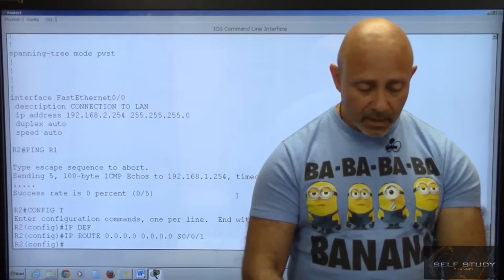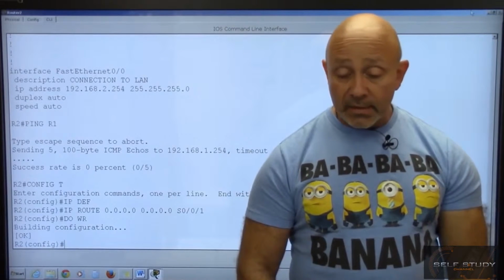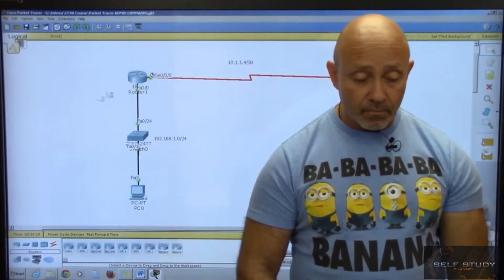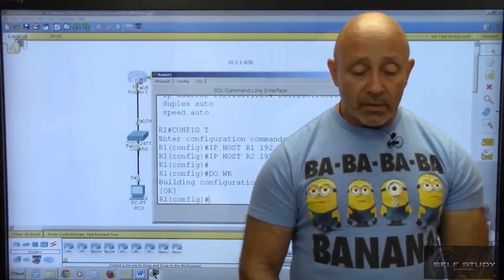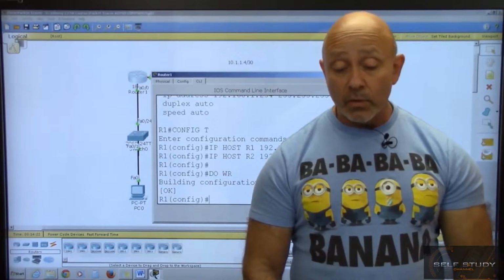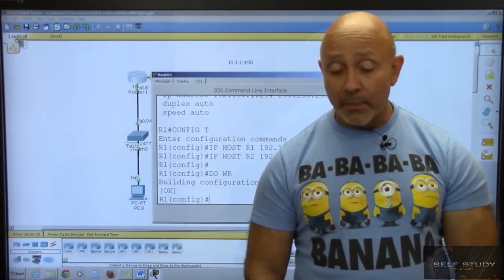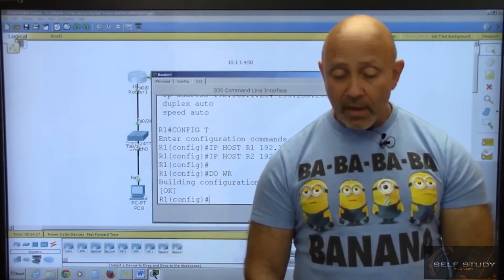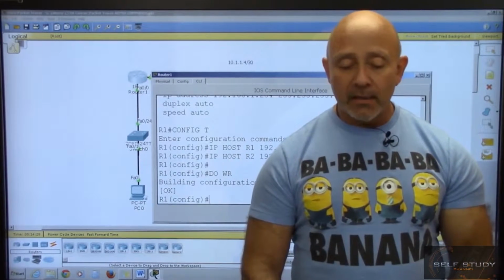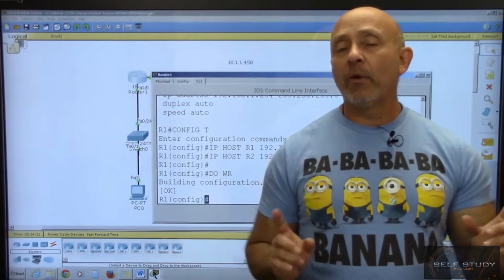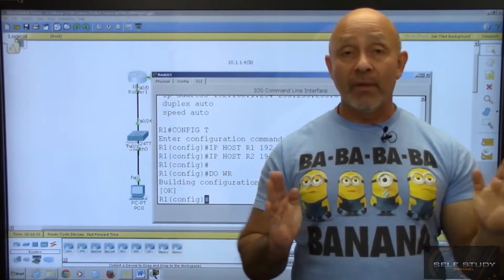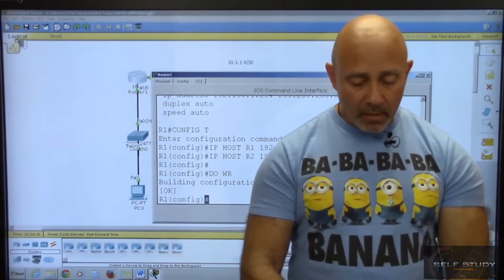S0/0/1. Do WR. I'm going to do the same thing for the other one. Since there was no routing, and the first address that I put for him to resolve was the LAN address, that's why I couldn't. If I would have put the WAN address, the one that they're connected to, it would have been okay. But I wasn't about to do that again.